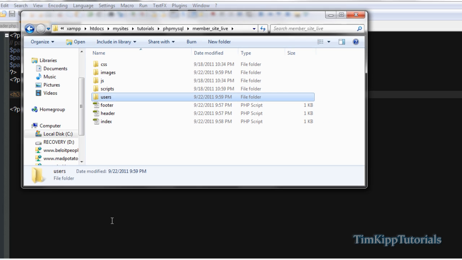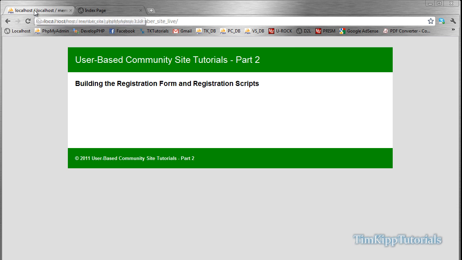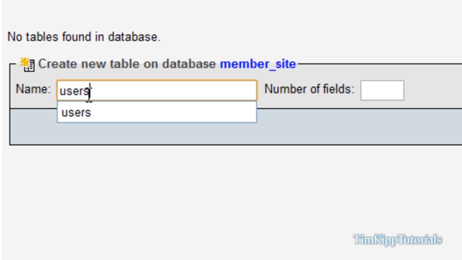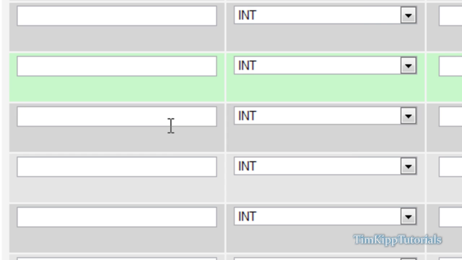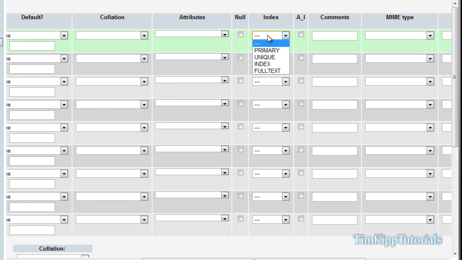Next thing we're going to do is, since we're going to be creating the registration form, we need a place in the database to put our users. So we need to go over to the member site which we created, and we're going to create a new table called users. And it's going to have 9 fields. The first field is going to be ID, integer of 11. That would just be our automatic increment and primary key. So make sure you check those two.